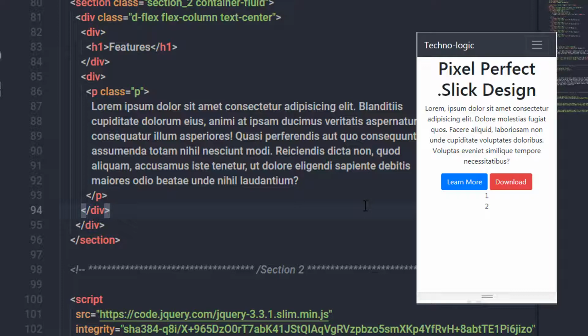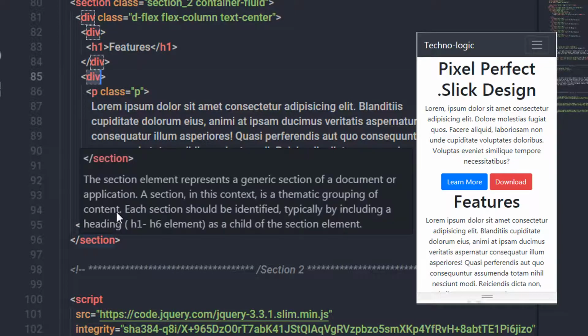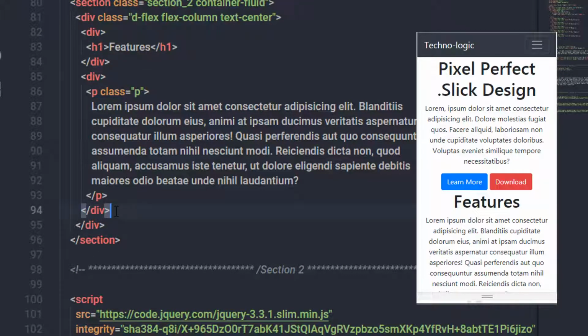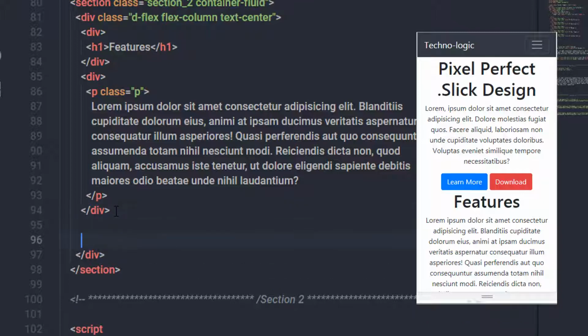Save the changes, and just after this closing division tag right here, I'm going to create a progress bar, right? I'm going to create a division tag and specify a class dsm flex, right?